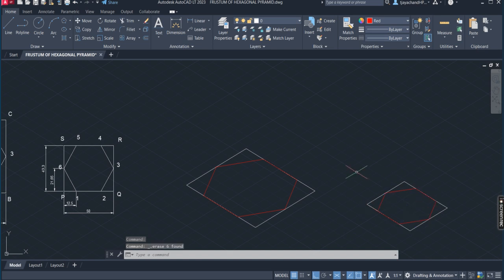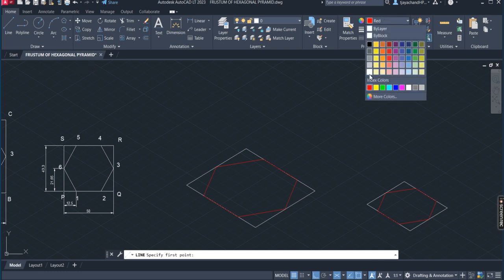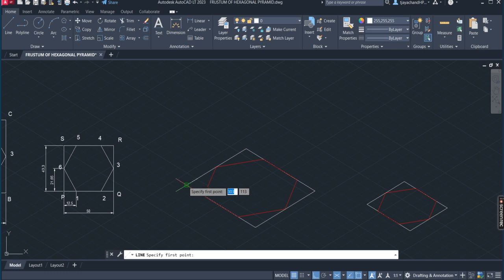Now first find its center point. Find its center point by joining opposite corners, the diagonals. So these two are meeting here.